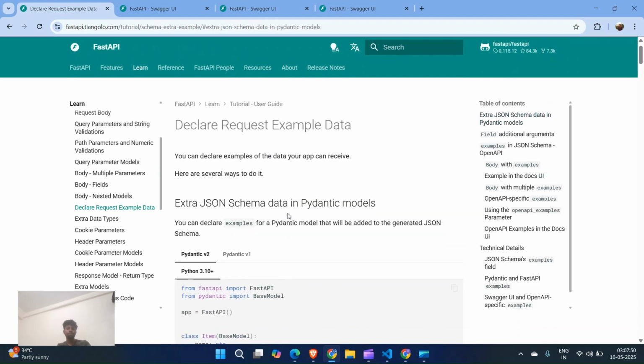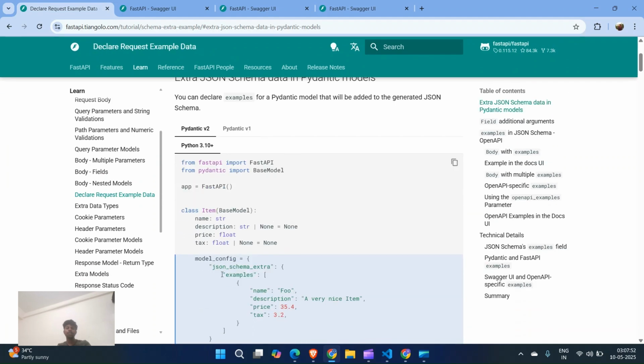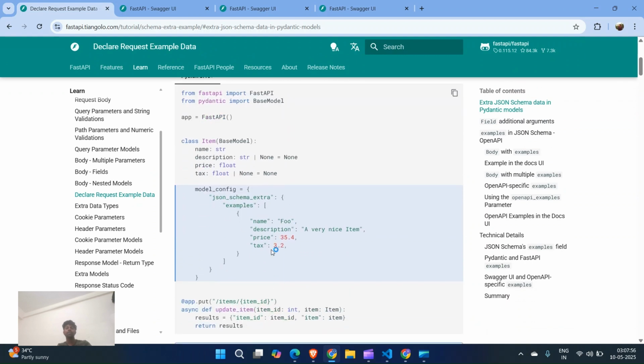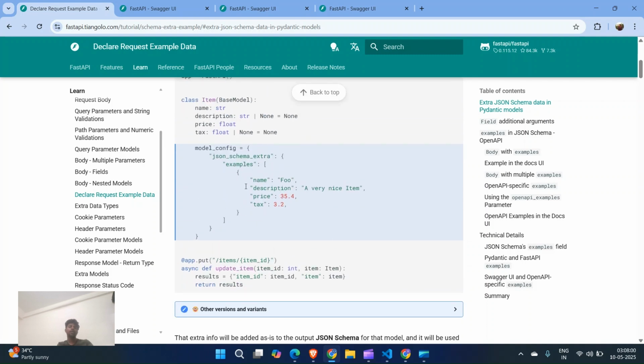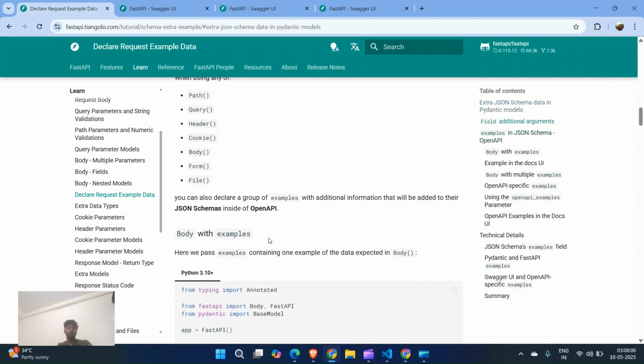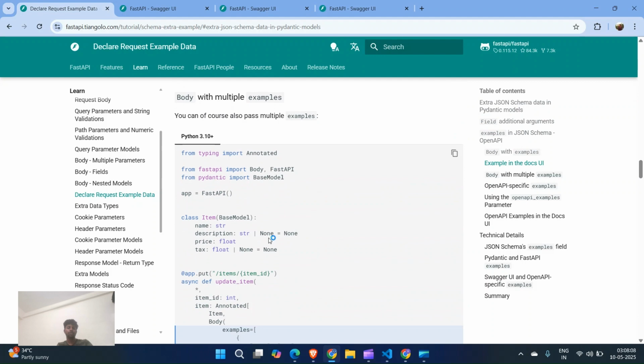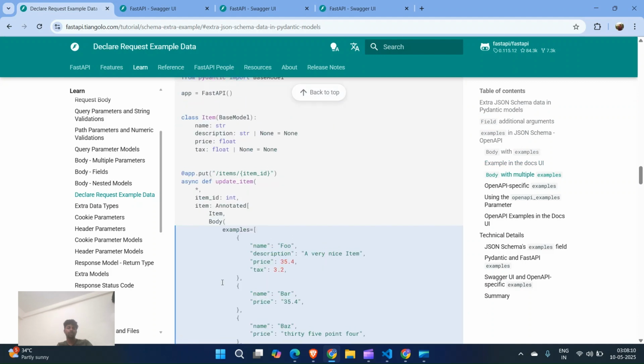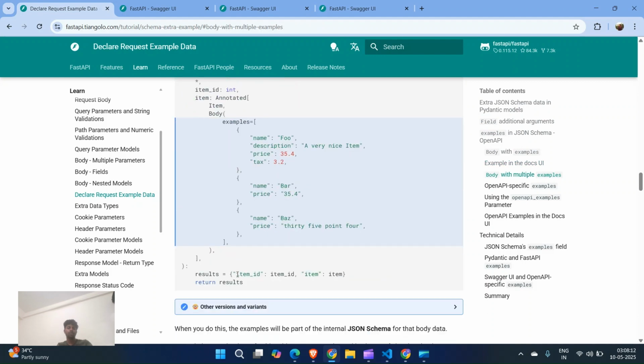There is a model config. In that you can put some JSON schema extra, then you can add the way you want to display the results to the user. So those things you can add here, then it will be reflected there, but it has to be present in that particular class. Okay, yeah, that is a major concept, guys. Apart from that, it's nothing. So you can see this example also.